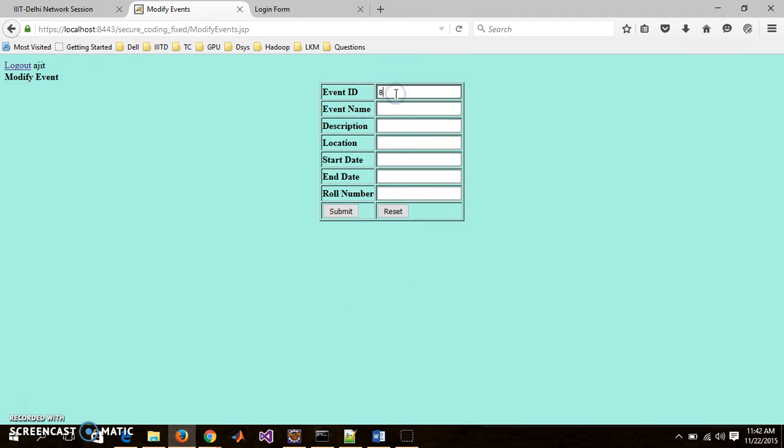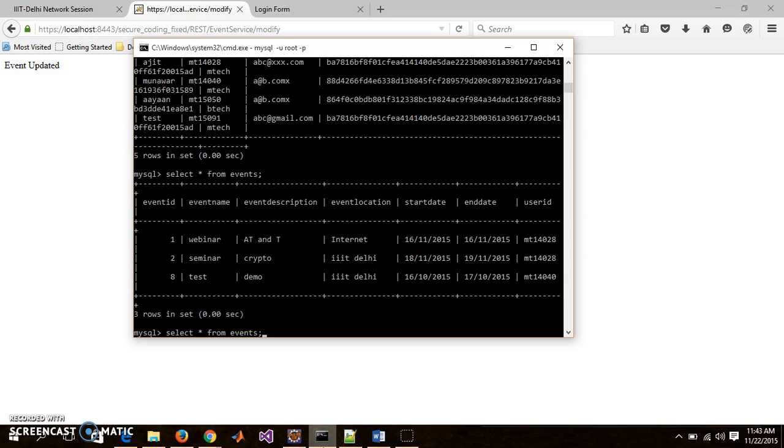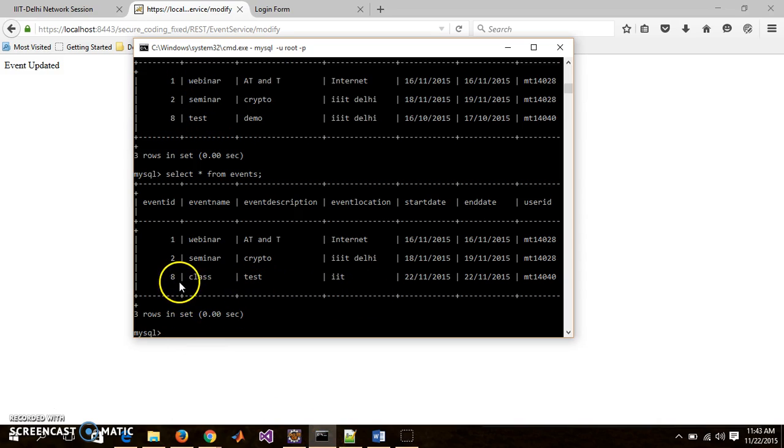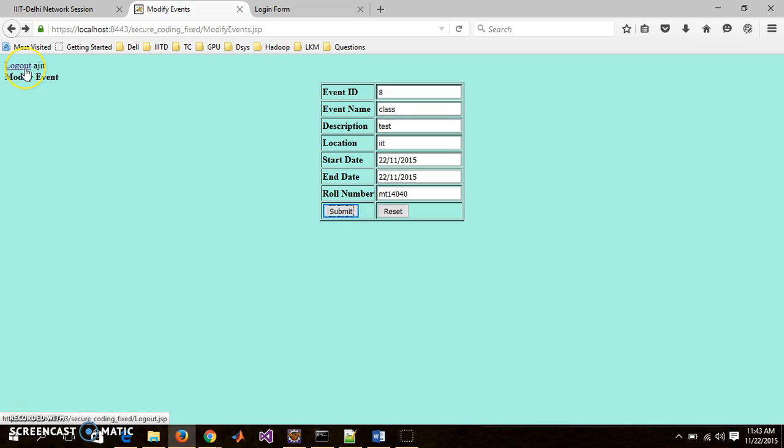We'll enter the event ID and modify a few of the parameters. User ID, we'll submit the form. Event has been updated. Now when we check the database, we see that this event has been updated. We see that there is a logout button. Using this logout button, this session gets invalidated and the user is directed to the login page. So all management done over here is using session management.